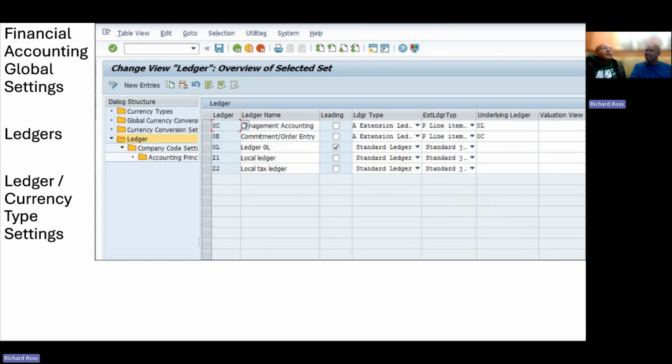Okay, so FI and CO. The P&L is more CO based, with the cost element, and the balance sheet is more FI based. The whole FI is the whole balance sheet and P&L put together: assets, liabilities, equity, revenue, and expenses. It's all in FI.